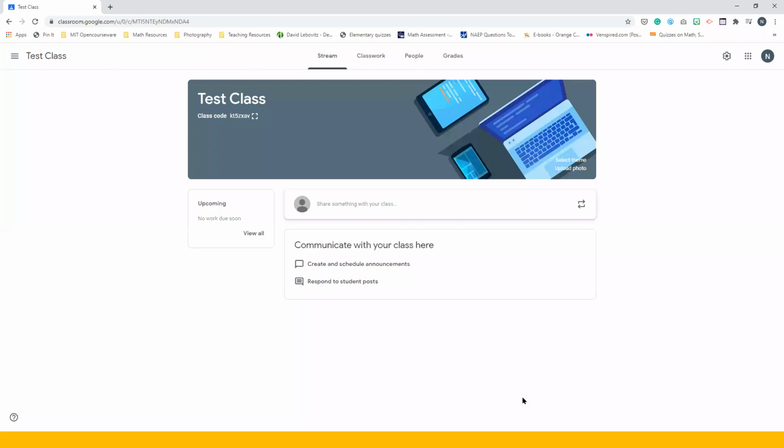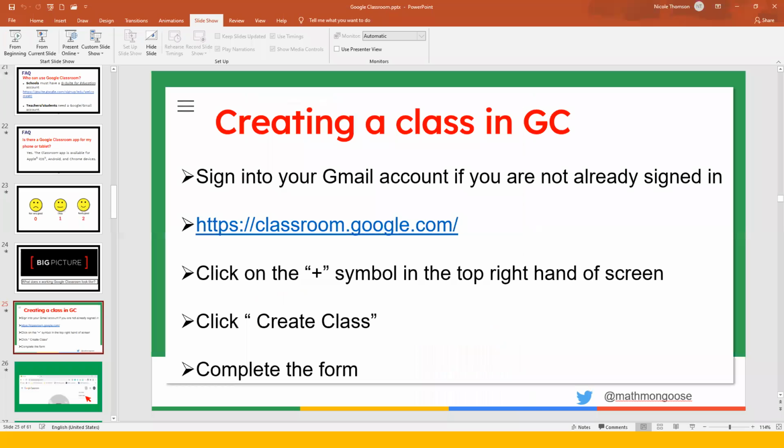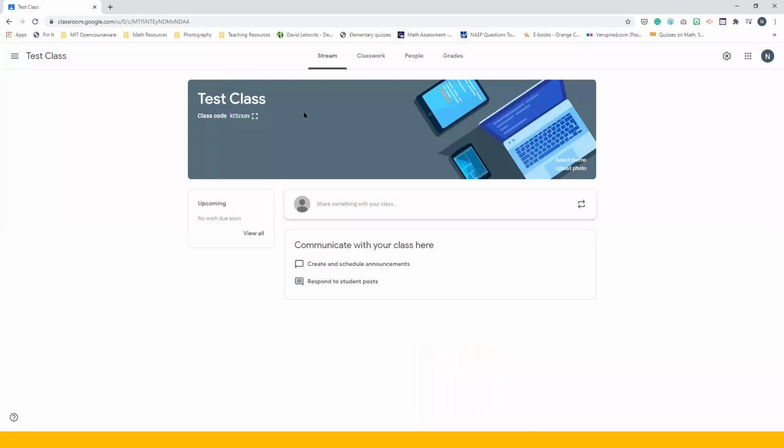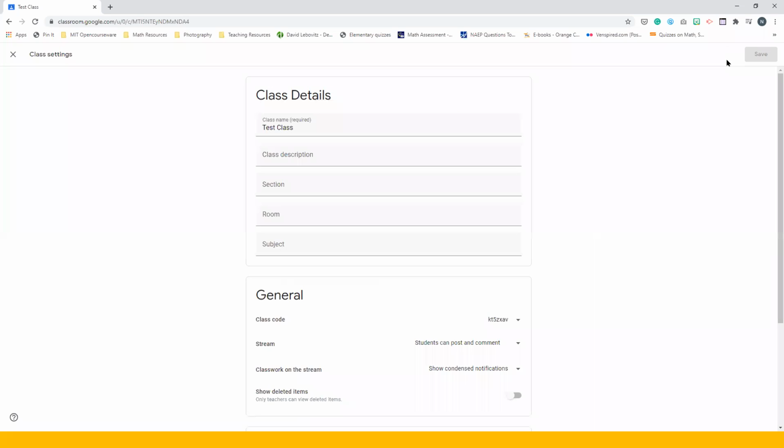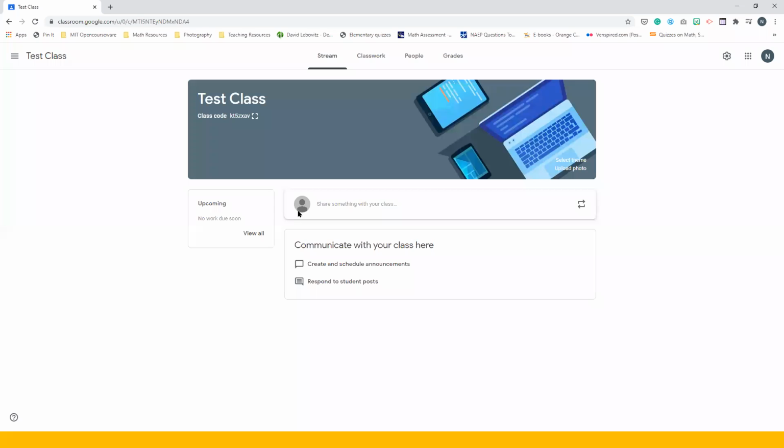The settings, if we could just remind colleagues where to find the settings. Okay, we're going to find the settings, hold on. Settings is right here. So once you have your Google Classroom up, this little wheel on the right-hand side, you see it? This little wheel on the right-hand side, you click it and the settings will come up. Okay, all right, so all settings are good, okay.